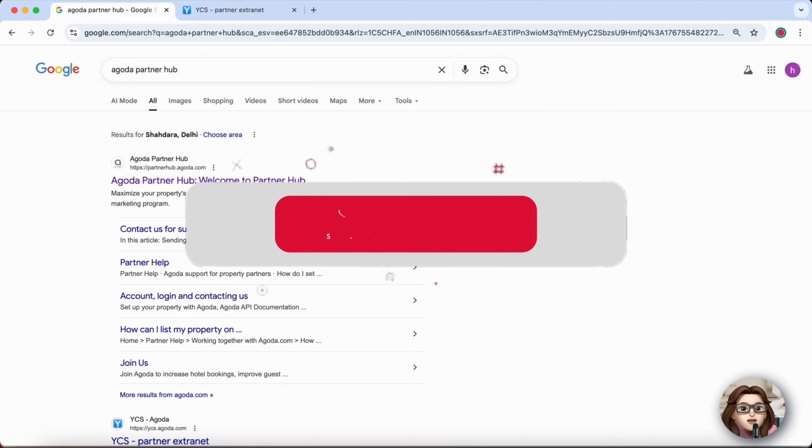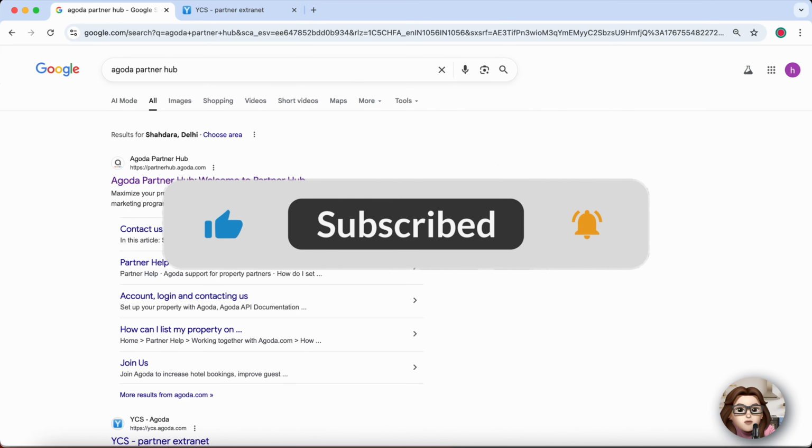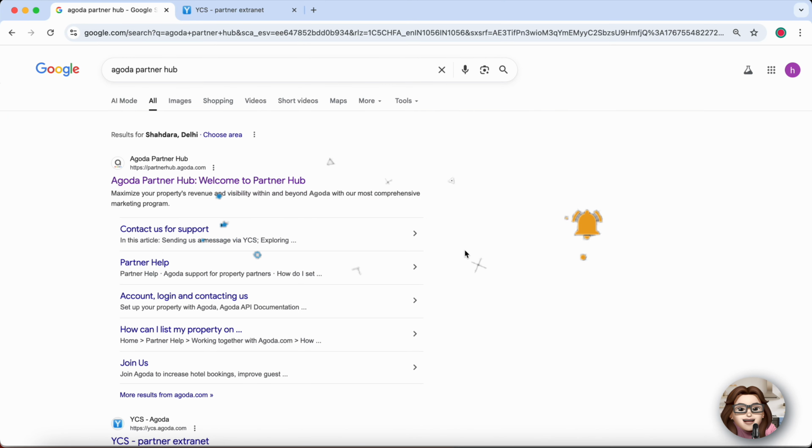In today's video, I'll show you how to list your property on Agoda in just a few minutes. Whether it's a cozy home, boutique hotel, or unique space, getting your property on Agoda connects you with travelers worldwide.